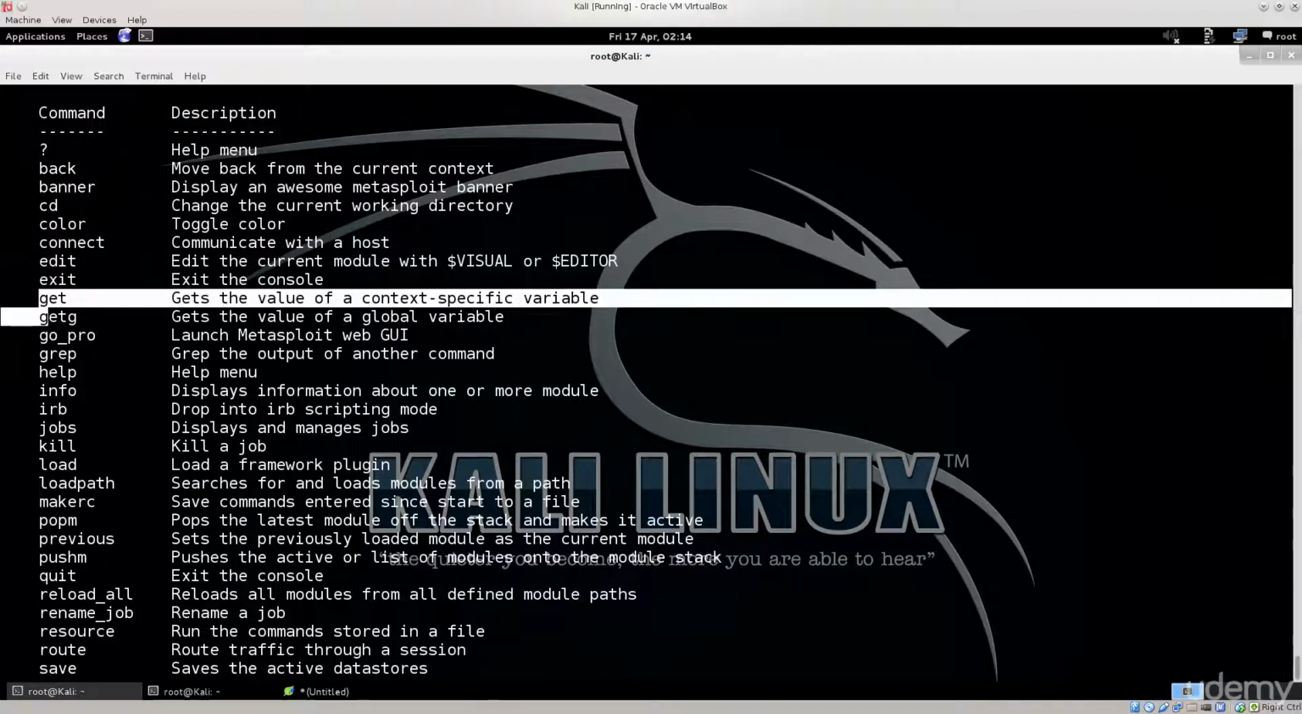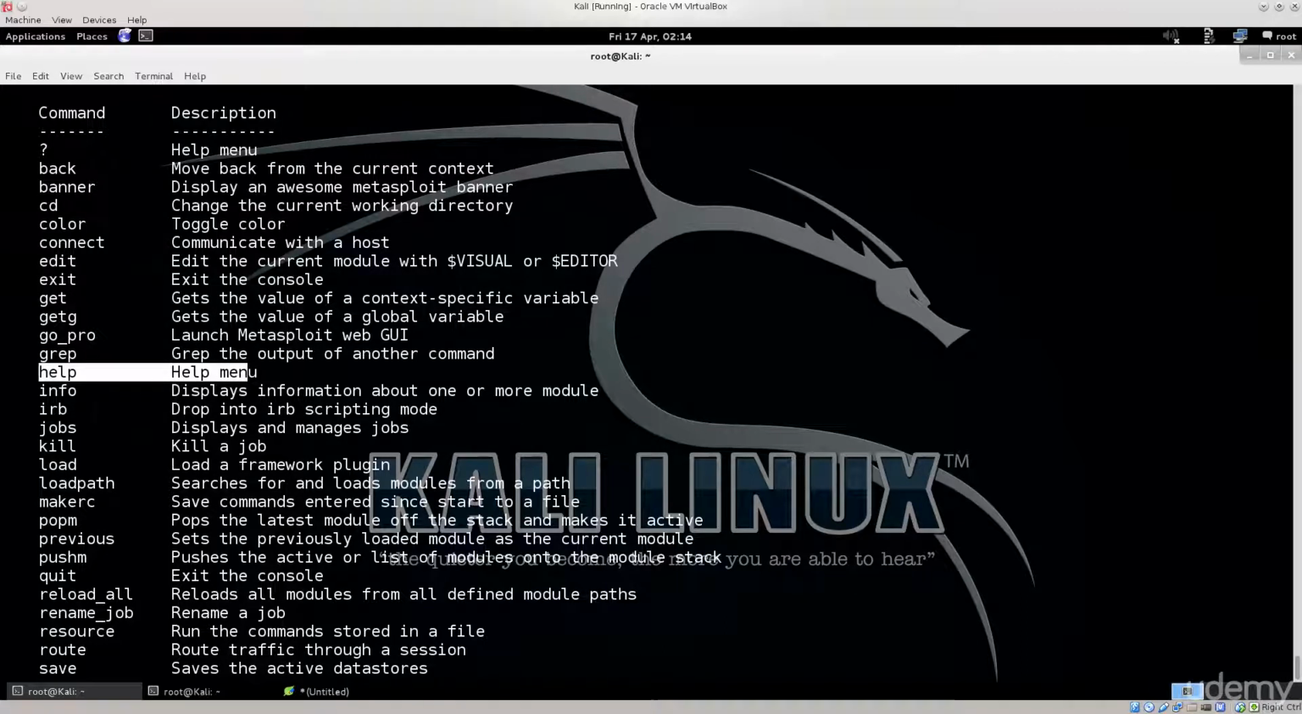You got a lot of things down here. So help for help menus, and you usually would use space dash h for commands here, just like you would use in a Linux shell as well. And it would give you a list of options. Info displays info about modules. We'll soon get into that.